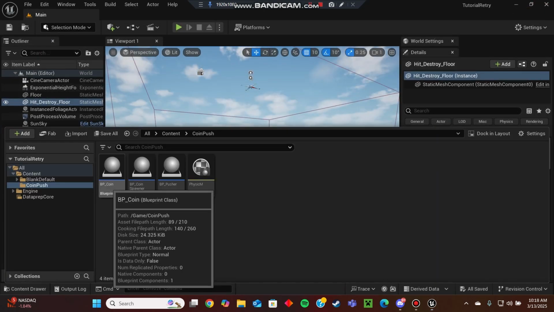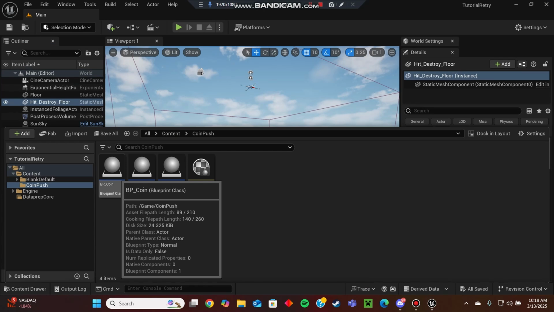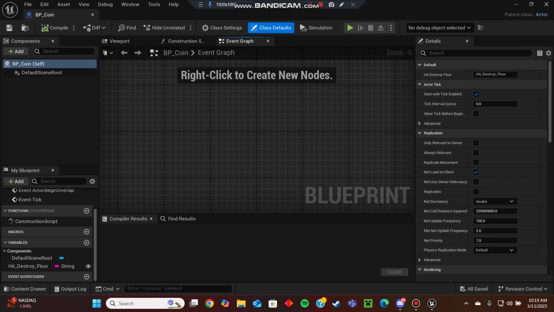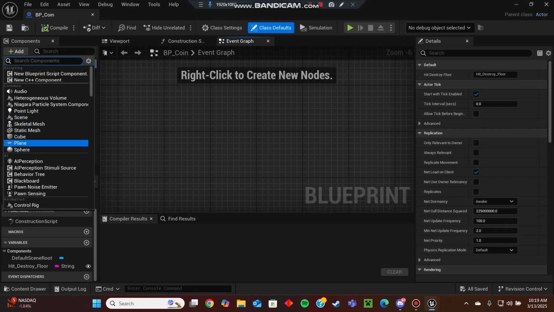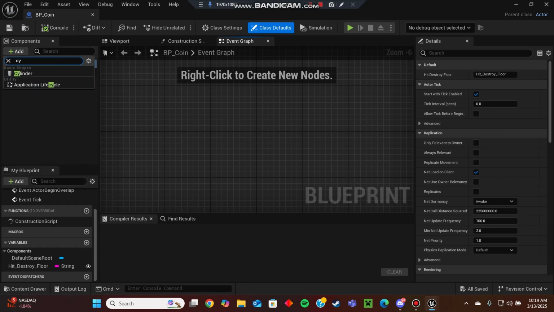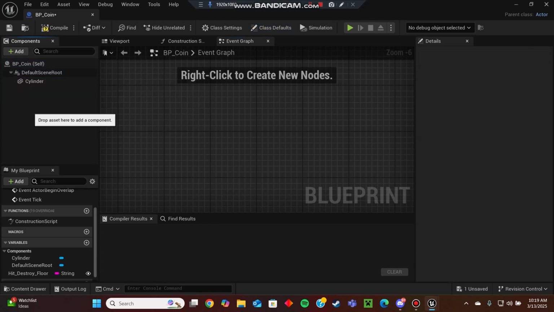Now we'll get into our BP underscore coin blueprint. To open it, we're going to double click here. Now that BP underscore coin has loaded, you want to add a cylinder. You don't see it here, so you're going to have to search for cylinder. There we go. Now we have our cylinder.